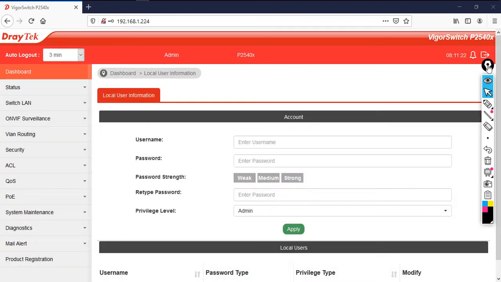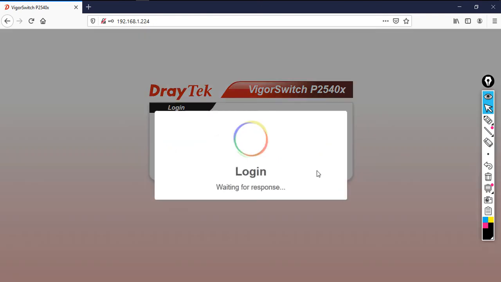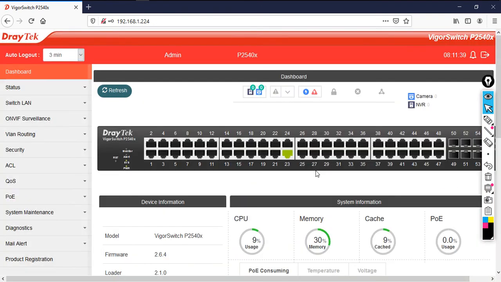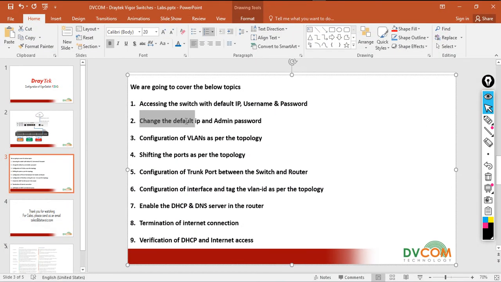Now for verification, log out from the switch and try with the new password. The username is admin, and type the new password. Then click login. Now if you see here, my PC is directly connected on port number 23. Now the second one, I need to change the default IP.